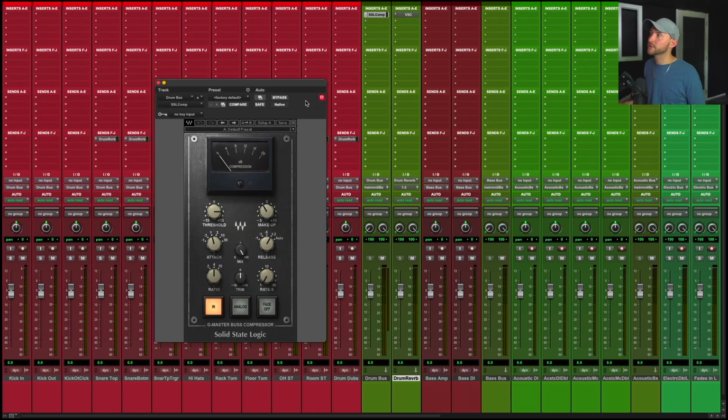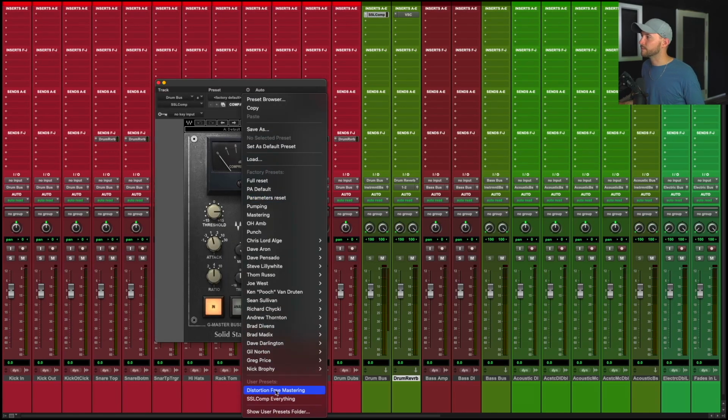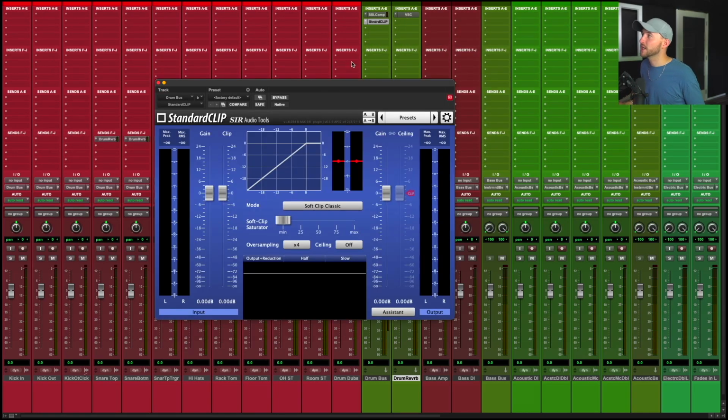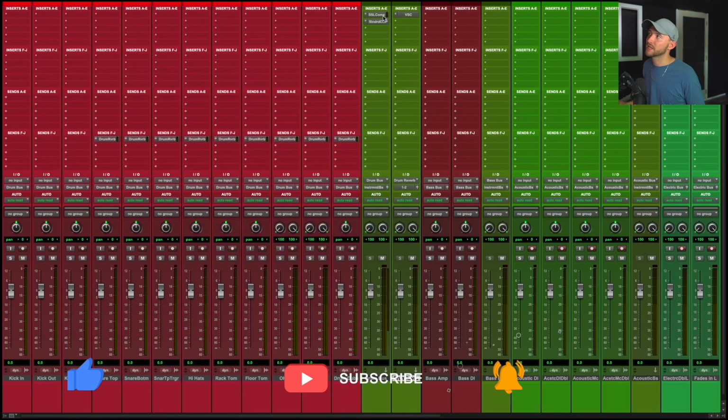I might get a compressor ready on my drums and get a nice preset like this. And then I'll also maybe open up a clipper on my drums. These are all things that you'll find in my other tutorials. But I like to have some starting points in bypass just for that drum bus so I can go to those when I need them.